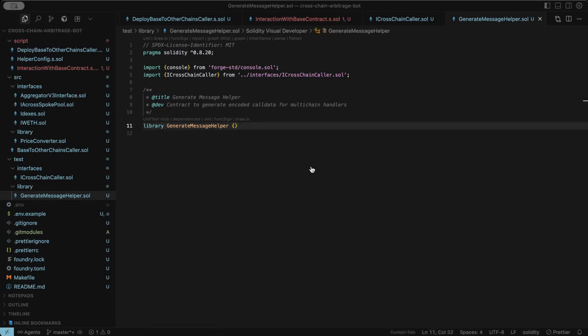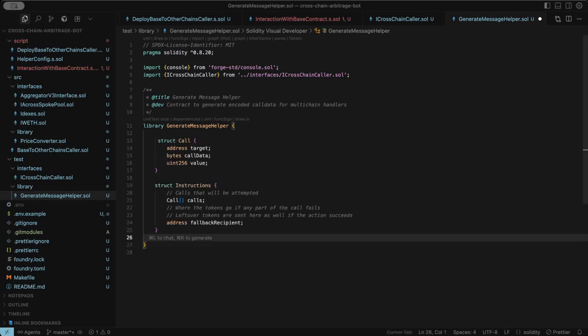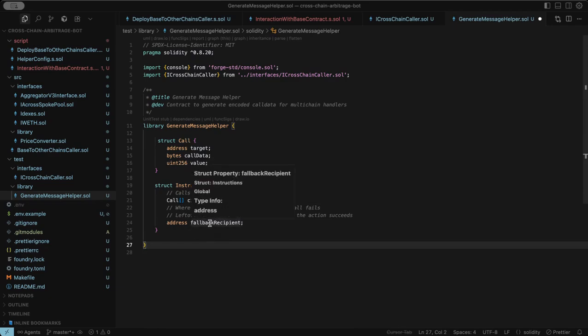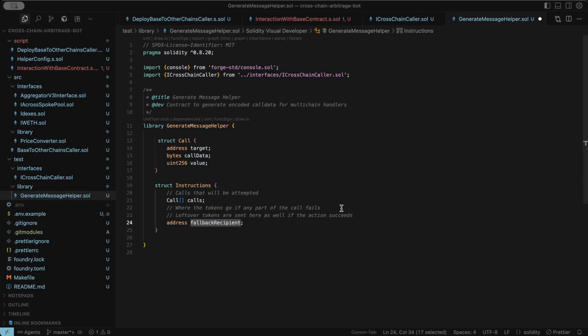All right. If you go through the documentation for Across Protocol, you'd see that for us to encode messages, we need to define these two structs. The first one, Call, is just going to contain this data: the target address we want to call, the message we are sending, and the value. Then Instructions: inside the instructions, we'll pass this call in. The fallback address is where our token will be sent if this call fails. So if we cannot swap our token for one reason or the other, our token will be sent to this address so that we don't lose our token. All right, so let's move on.